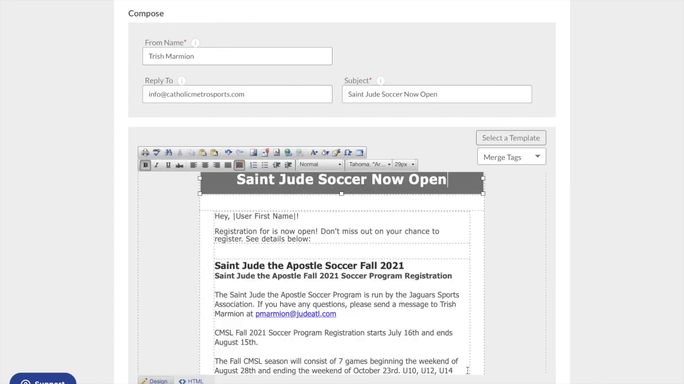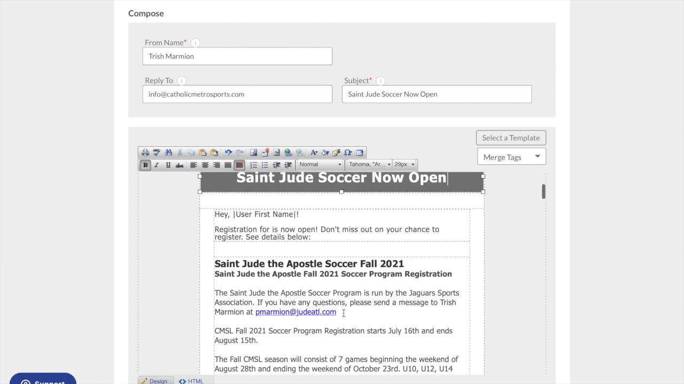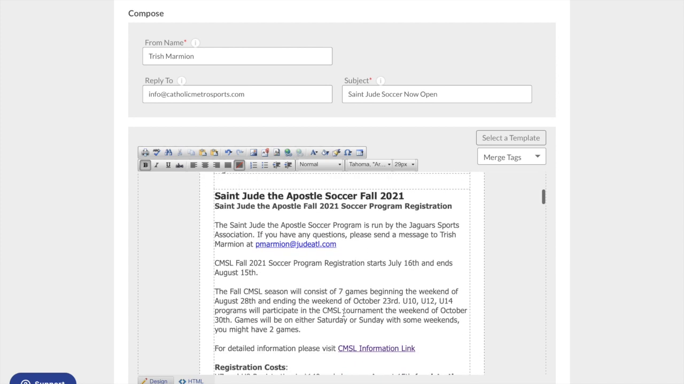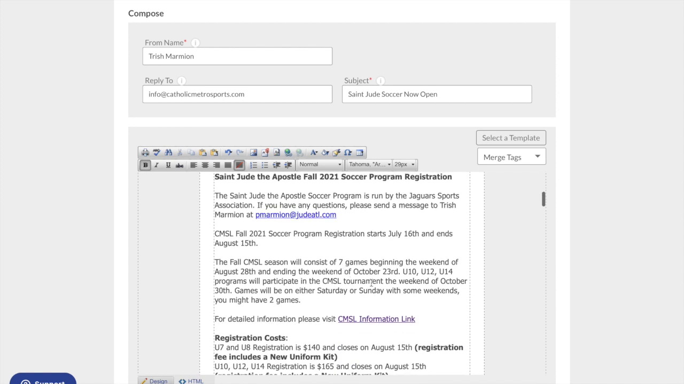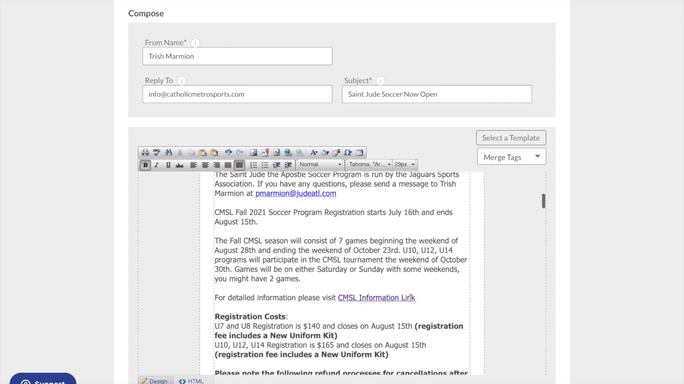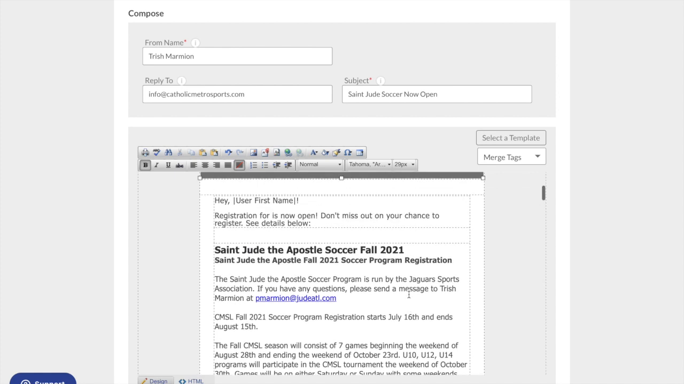One other thing I like to point out when you're formatting an email is using links. So anytime you have a link in an email, for this registration template, the links are automatically set up. So this link for Trish's email works, and this link for the registration site works. But let's say, for example, you wanted to add in another email address.